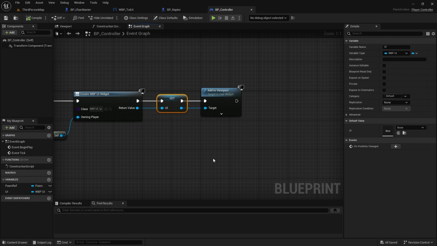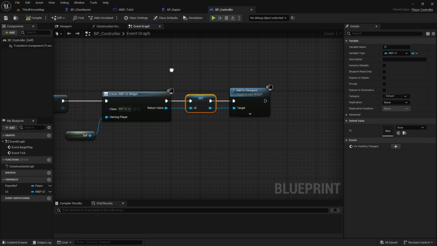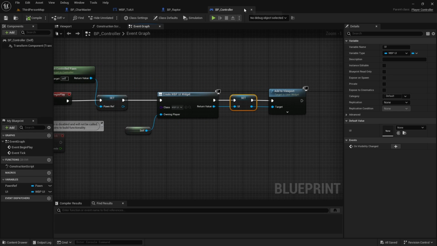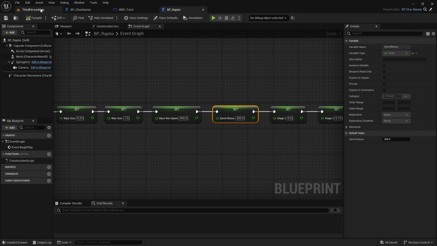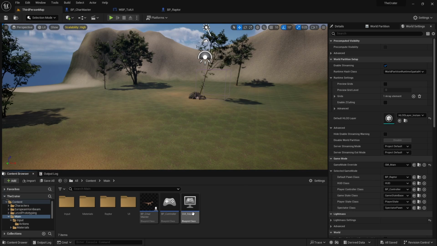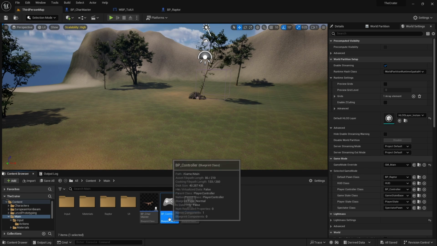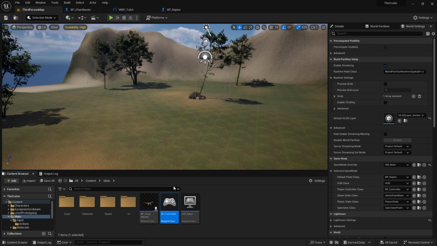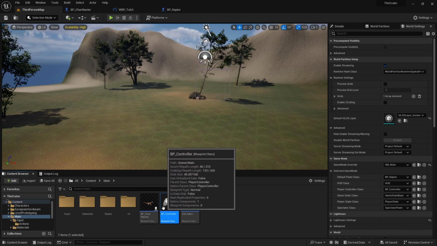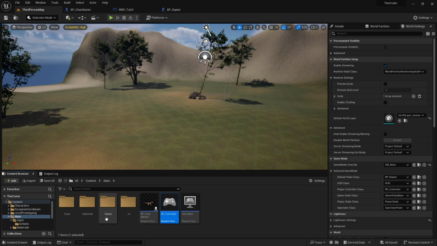Alright, so let's go back into our main folder. We're almost done doing this part, I promise. It won't take long. So we need to make sure that our controller is actually being set, that it's being used and accessed whenever we're playing the game. We don't want it to just use a default controller. We also want to make sure that we're using whatever our starting class is.